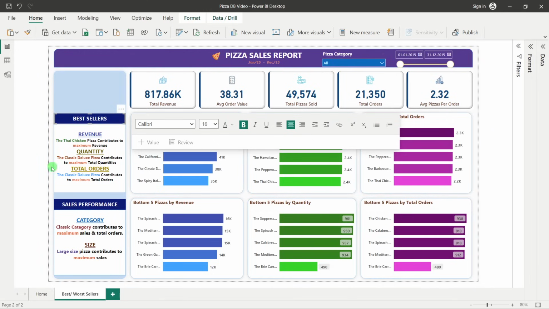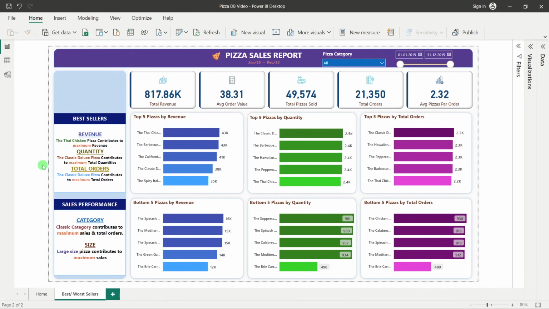So you can go ahead and copy whatever I've typed over here. You can see the Thai chicken pizza contributes to maximum revenue. Similarly, the classic deluxe pizza is the best seller with respect to quantity, and again the classic deluxe pizza is the best with respect to total orders. Okay. So even though total orders are maximum for classic deluxe, the maximum revenue we are getting is by Thai chicken. And you can see the Thai chicken pizza is not in the top 5 best sellers by quantity, but still it is giving us the top revenue. So this is something to note.